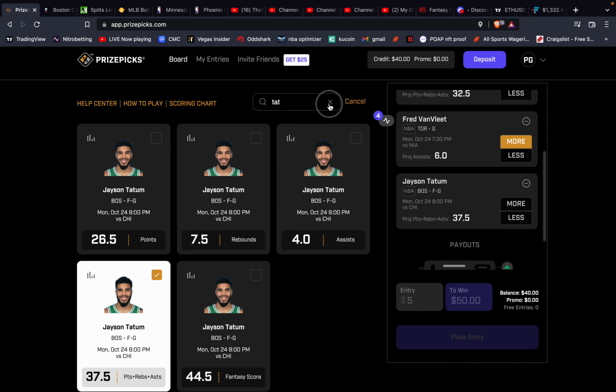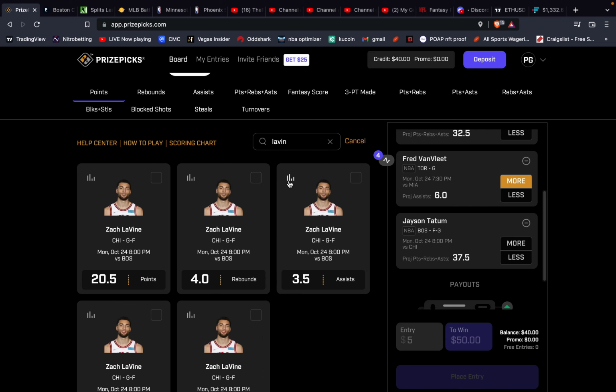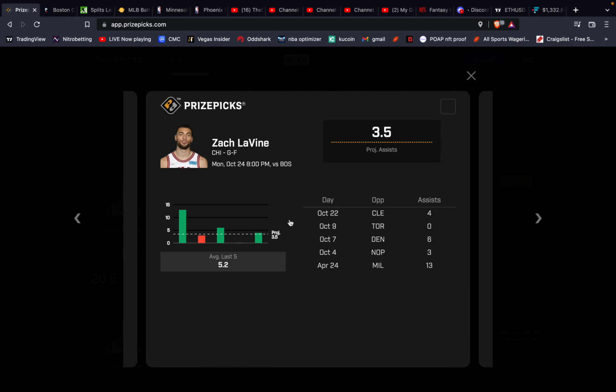Let's take a look at LaVine's line on here. I don't know how much I trust Zach LaVine. It is at 3.5. He's hit it pretty consistently, but the game that he didn't, he had zero, and that really scares me that he put up a donut. And they're playing Boston, and Boston is not a bad team defensively. I haven't watched a lot of Bulls this year, in all transparency, so I don't know how LaVine has looked.